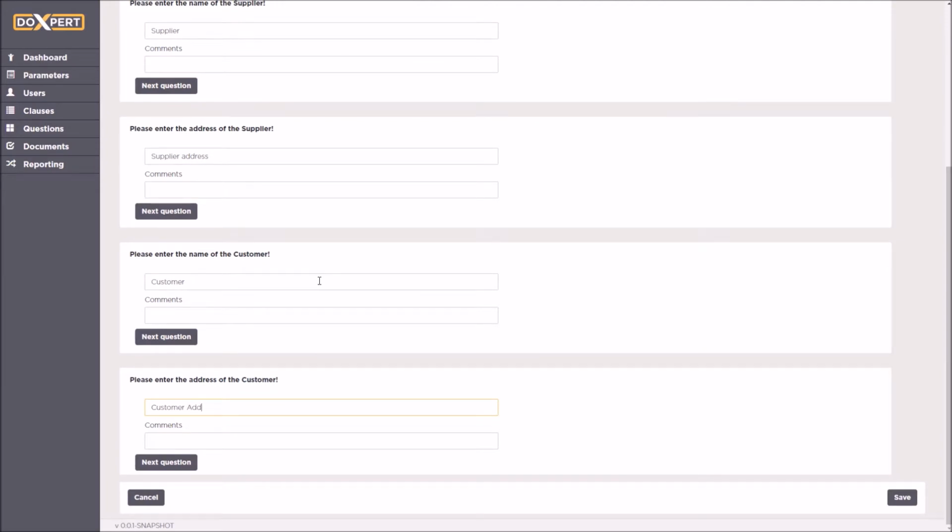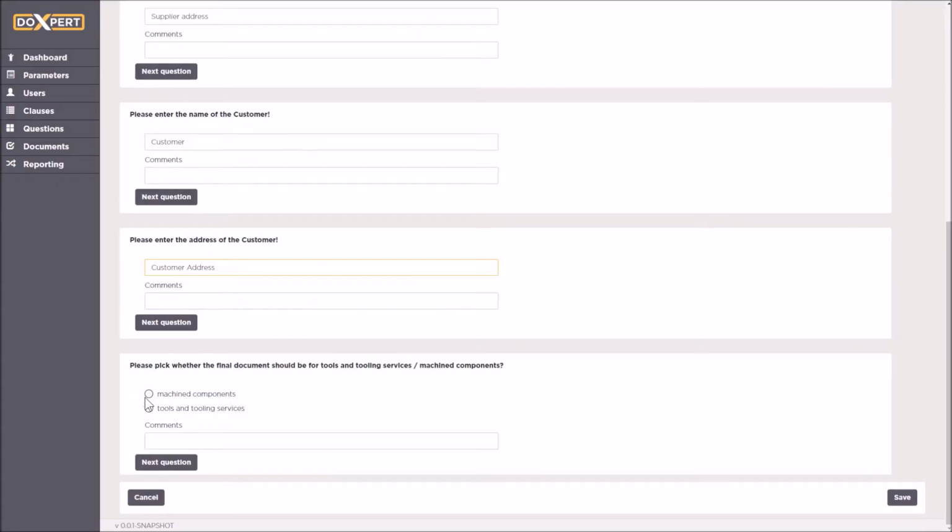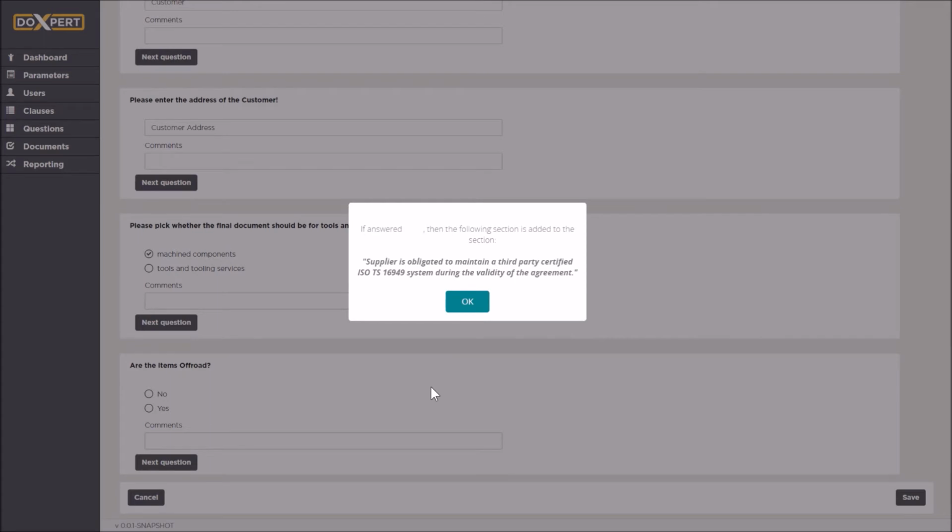Then we get to this point where we can now choose machine components instead of tooling services as in the previous example. In the last example, when we chose tools and tooling services, we were taken directly to the table to fill in the tool IDs and their corresponding prices. Machine components is a bit more complex, and first we will be asked to answer a series of questions.